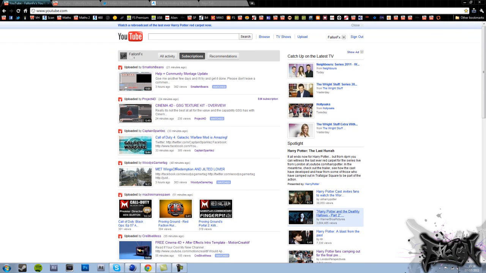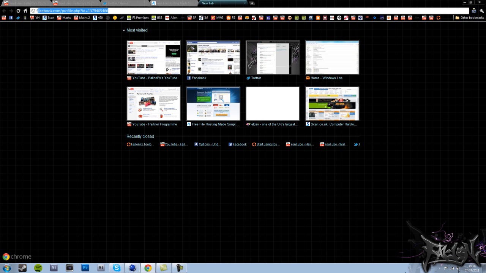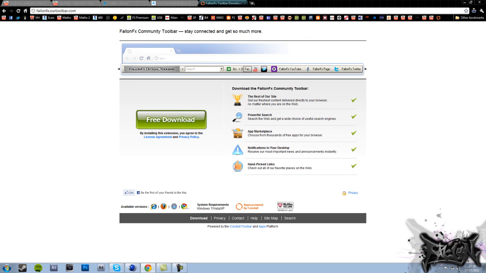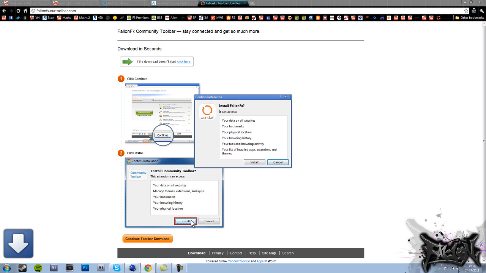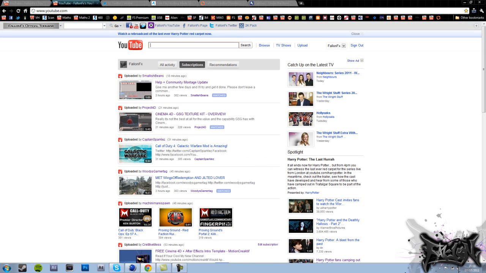Okay, so I've uninstalled the toolbar. I'm just going to take you through the steps to download and install it. What you want to do is, there's a link in the description to my toolbar. It's fallonfx.ourtoolbar.com. It will come to this page. It works with all the browsers that are out there at the minute, like Firefox, Safari, Google Chrome, and Internet Explorer. Now you want to click Free Download, and then it will ask you if you want to download it and continue. So you want to click Continue. After that, it will come up asking if you want to install it, and then you simply click Install. Once you've installed it, this is what it looks like on your browser.